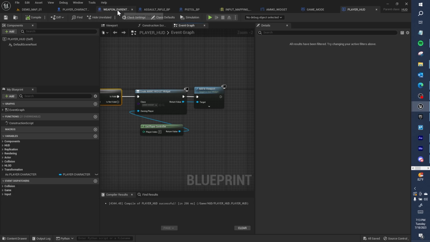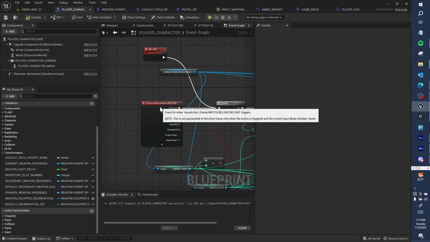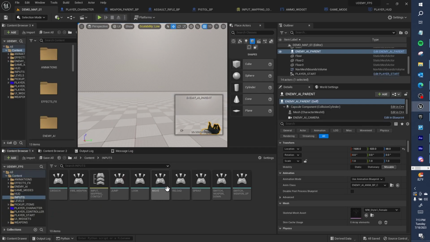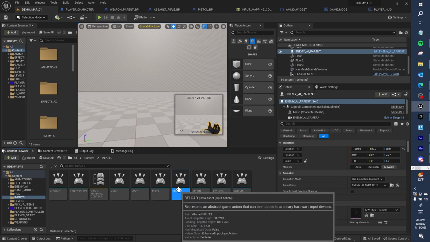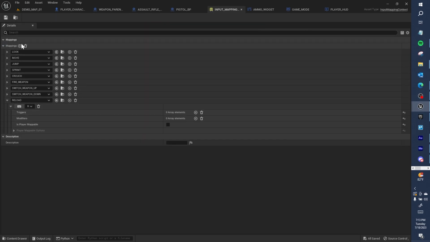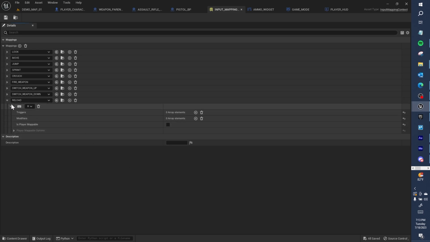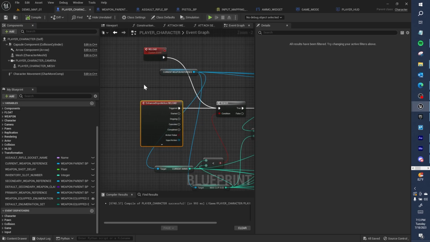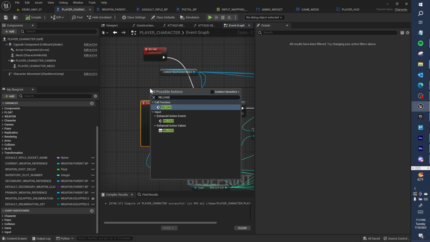So I'll take you to the player character where I have an input. I go to the inputs folder, I right click, go to input, I create an input action, I call it reload. Once that's named, I can go to input mapping context, add a mapping, select the name called reload. I use the R key. I can type reload, input action reload. Get this. Reload.